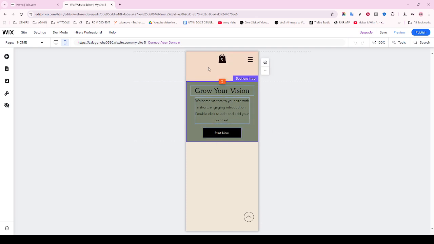A good tip here is to preview the menu and check that all buttons are easy to tap with a finger. Ensure that your text remains readable and your images are proportionate.